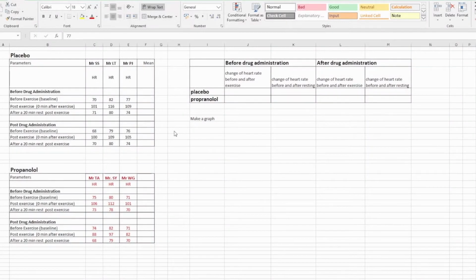Now ready to analyze the data. We transfer the data of heart rate into an Excel file. As we can see, we have two groups, placebo and propranolol. For each group, there are two sets of data: data before and after taking medication. For each data set, we have heart rate data of before exercise, shortly after exercise, and after a 20-minute rest.